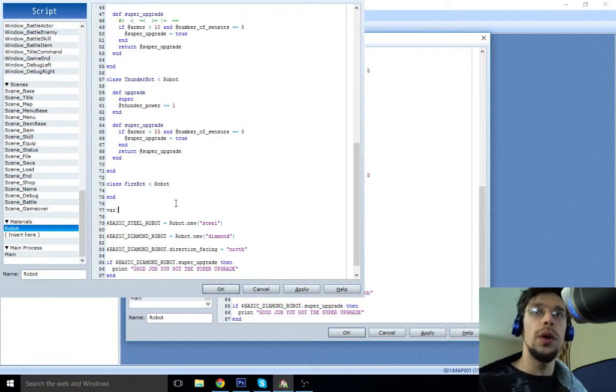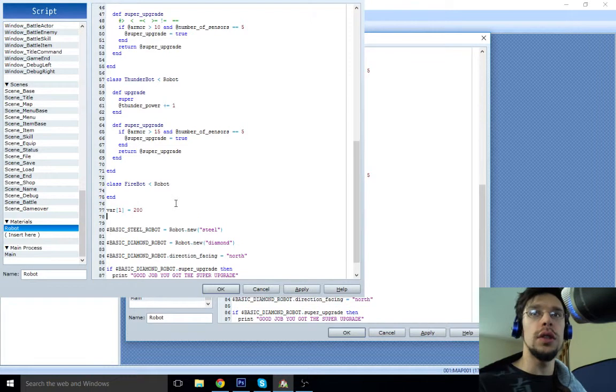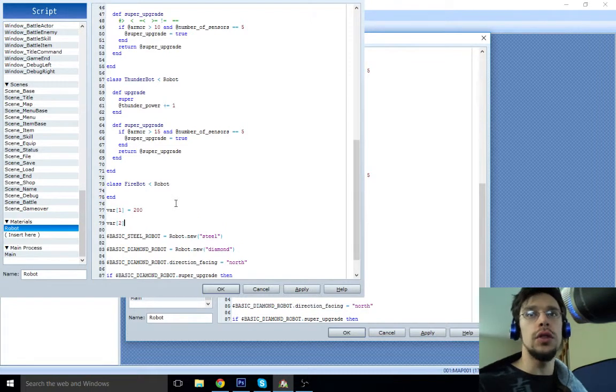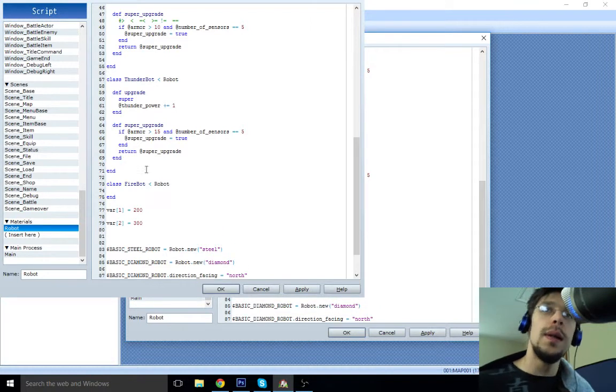So a variable with the number 1 followed by it would be this. So this would be variable 1, and that equals 200. Variable 2 would equal 300. You could have a whole bunch of different information, and it's basically like putting a number after the variable. It's a special way of keeping track of information, or like a list of information even.